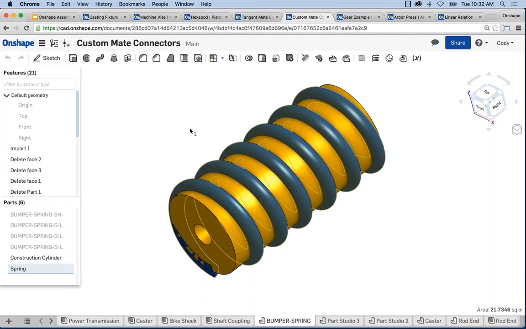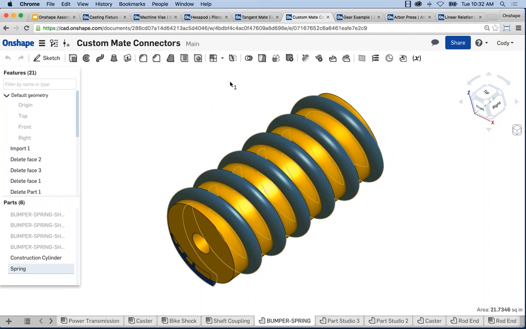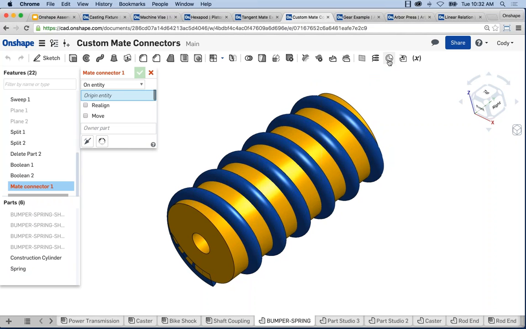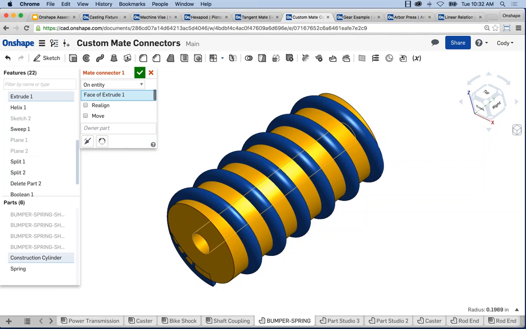Okay, so let's walk through that. Now, again, I'm in a part studio. So I'm in the part studio that generated the spring. And you'll see the mate connector command on the far right. I select mate connector. I select where I would like to place the mate connector. In this case, it's the center of the cylinder.